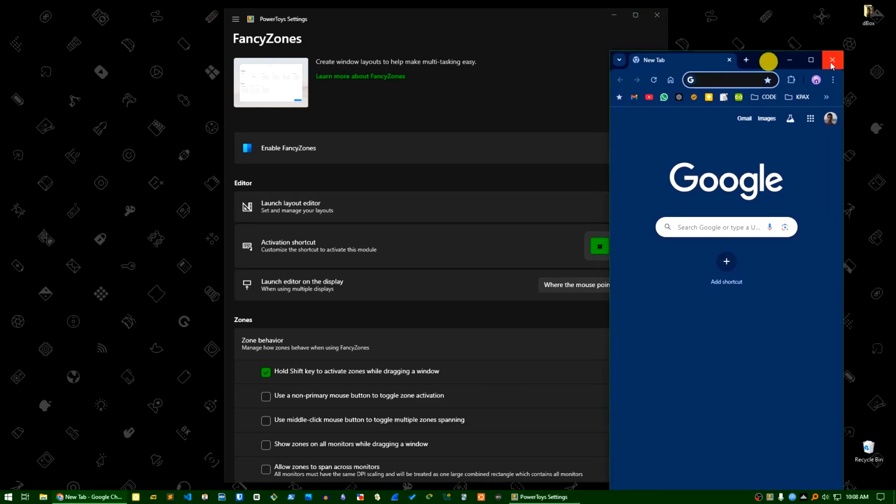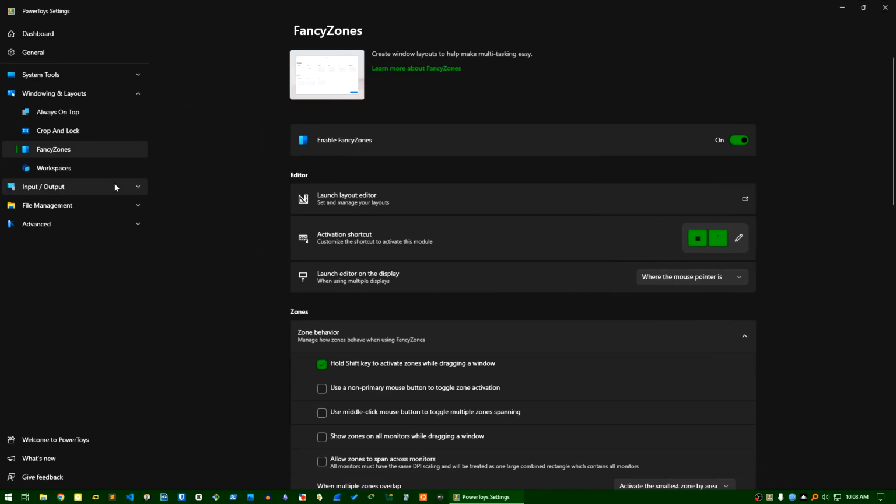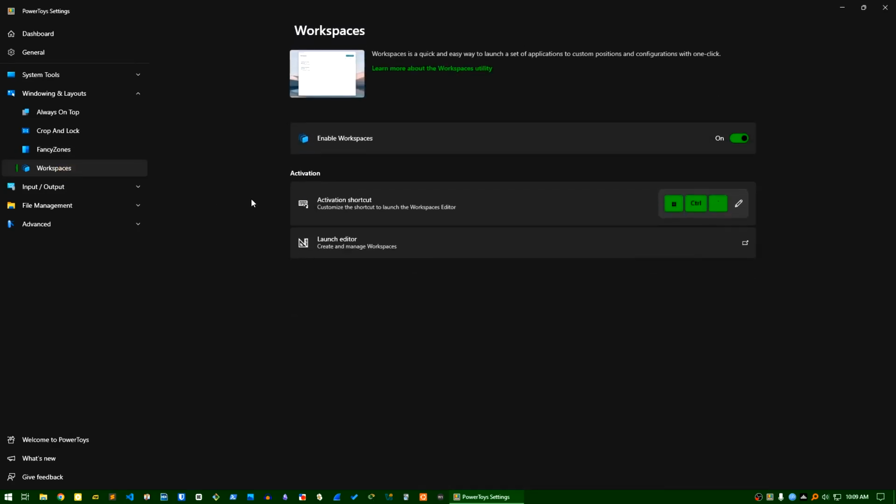The next tool is called Workspaces. Let's assume you are a developer. You need to use your Explorer, VS Code, and a terminal. Every time you want to work, you have to manually find and open these. That you can easily automate with Windows Workspaces. Let's see it in action.